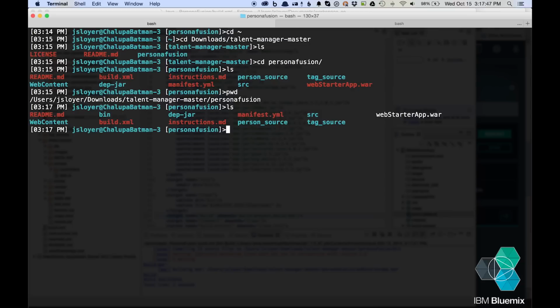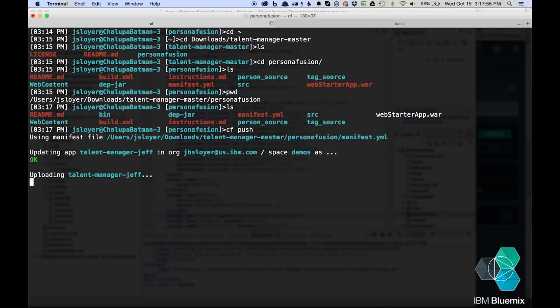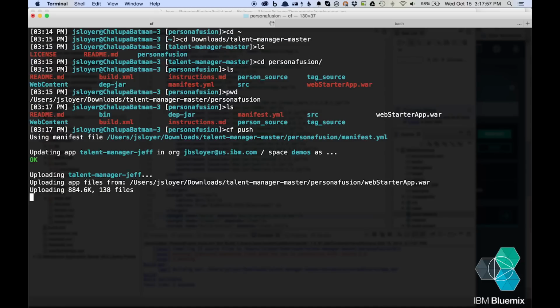And it should have the war file, that manifest.yaml file. So all we have to do again is just type in cf push and hit enter. It's going to go ahead and start uploading our app to Bluemix. It's going to take this war file, expand this war file, and upload it for us. So it's just going to take a little bit here to upload our war file. Again, this is dependent upon your internet connection.